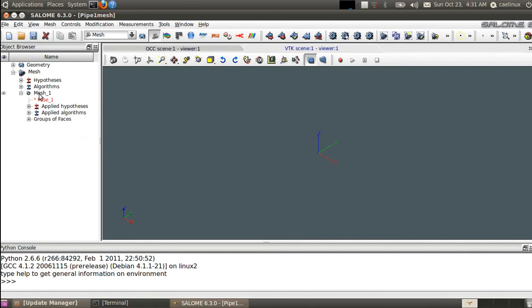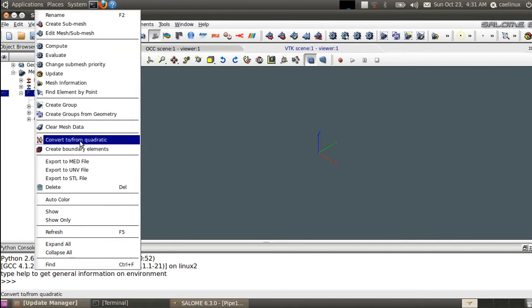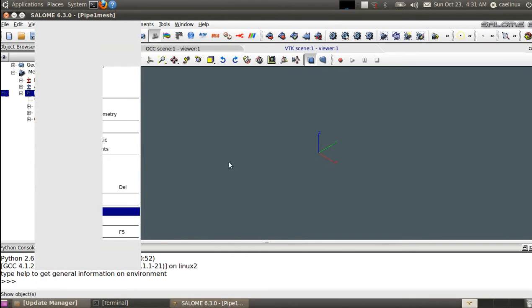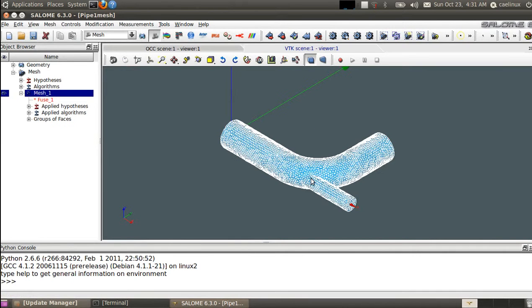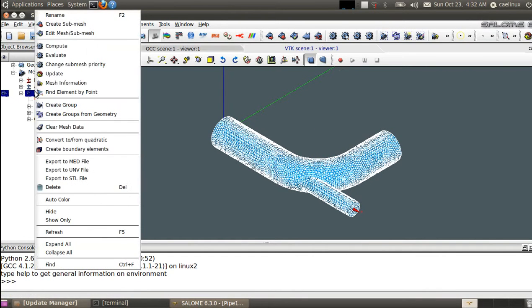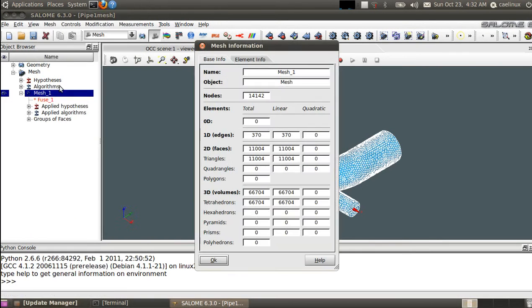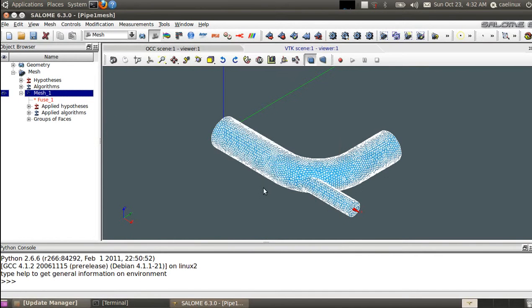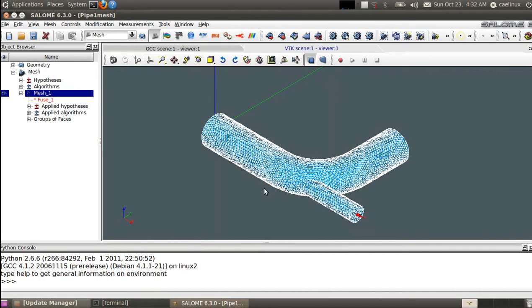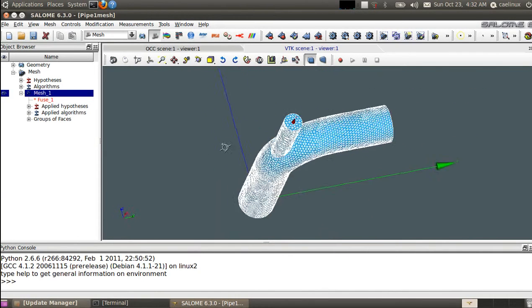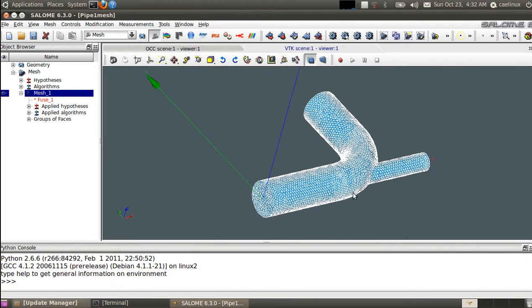So here is the mesh that we have generated. It's a tetrahedral mesh that contains about 66,000 cells, mesh information, yes, 66,000 tetrahedra. So it's a fairly simple mesh to generate because it's a uniform mesh size, tetrahedral mesh. So that's how it looks.